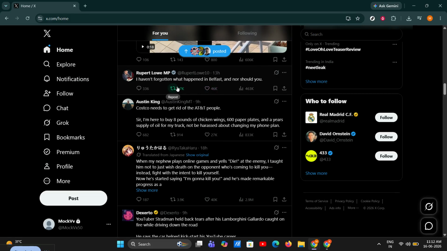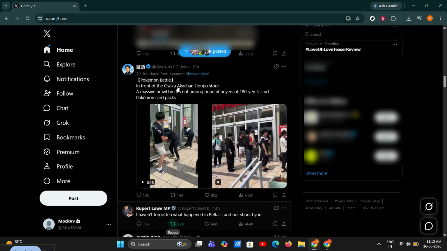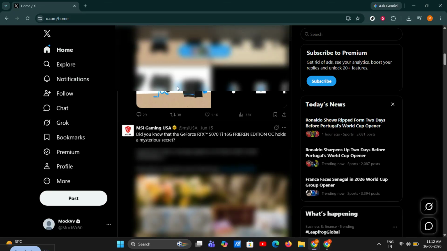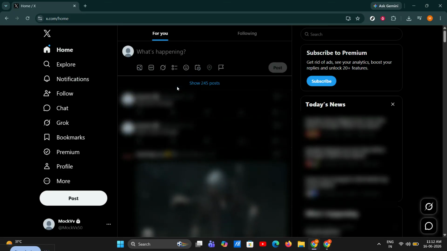If you want to use X more effectively, remember to explore, follow accounts you trust, and engage respectfully. Spend a little time checking your feed, searching for topics you care about, and posting when you have something useful or interesting to share. That's the easiest way to get comfortable with the platform. And that's it. Now you know how to use Twitter on X, from logging in and setting up your profile to following accounts, posting updates, and engaging with other users.